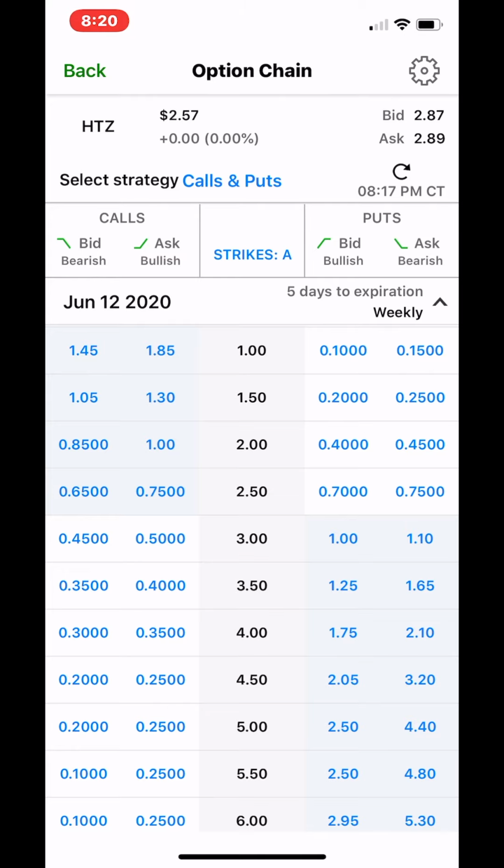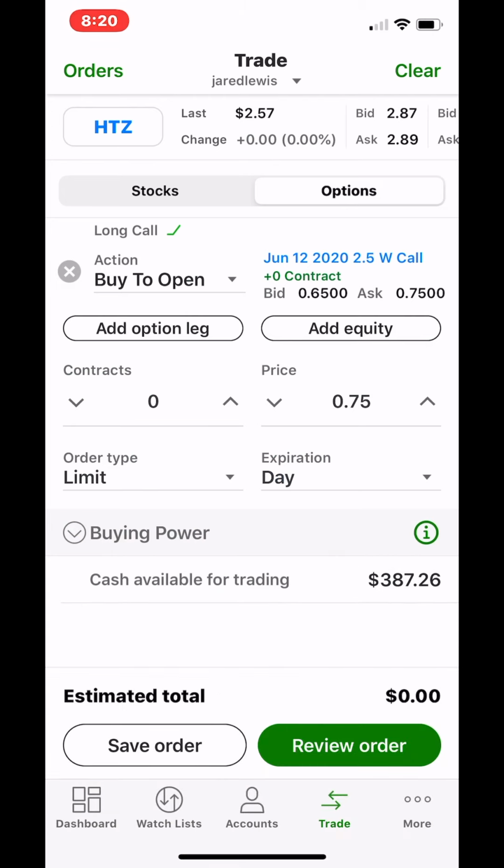So I'll click on this 75 cent call. 75 cent is actually $75, since it's times 100. I'll make sure my action is buy to open, because with beginners, we want to do buy to open. We don't want to do any sell to open positions. We want to do buy to open and sell to close to start. For contracts, I'm going to make sure that's 1, because I only want one contract.